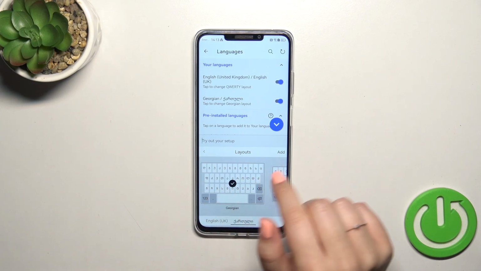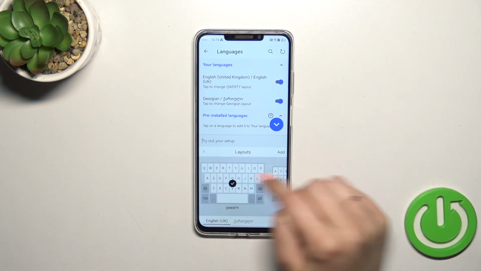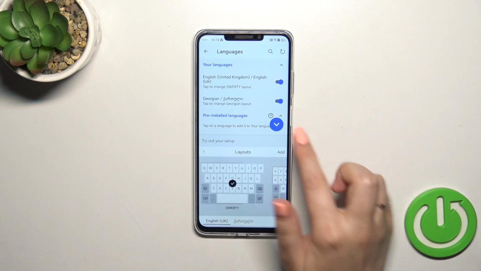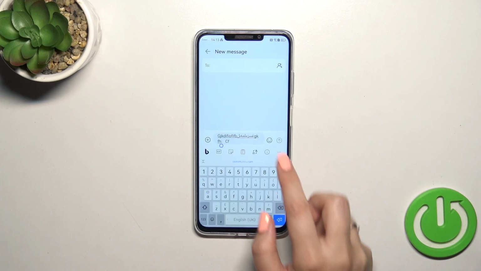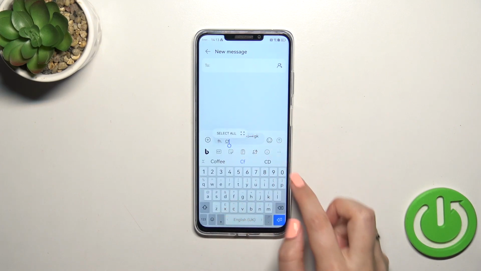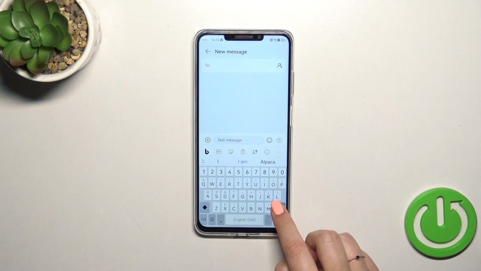In the English, of course, we've got the QWERTY. However, of course, we've got more options to choose from. Up to you. All right, let's go back to the keyboard and check, because we will have some differences.